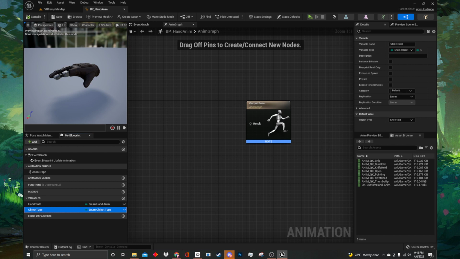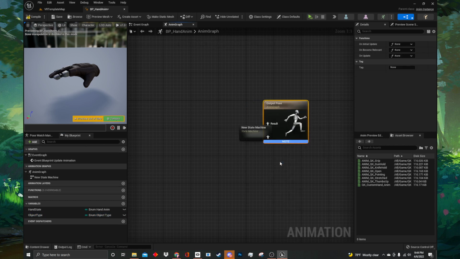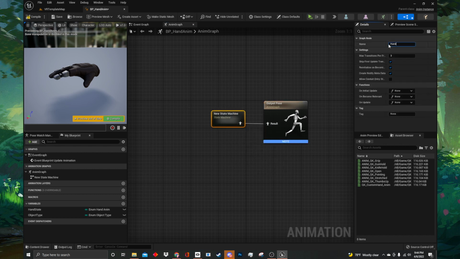Navigate to the left-hand side of the animation blueprint and open up the animation graph. You will see a node called output pose. Drag off of its result and create a new animation state machine. Call it hand animations. This is where we will create all of the animation logic in the next 3 tutorials as well as this one. Open up the state machine by double-clicking on it.